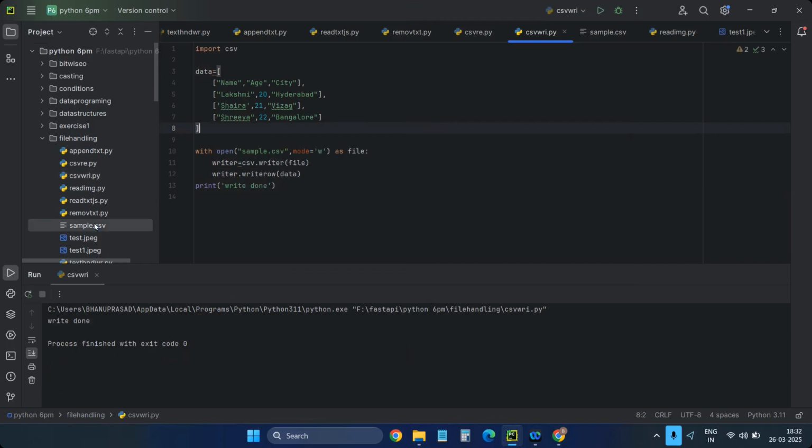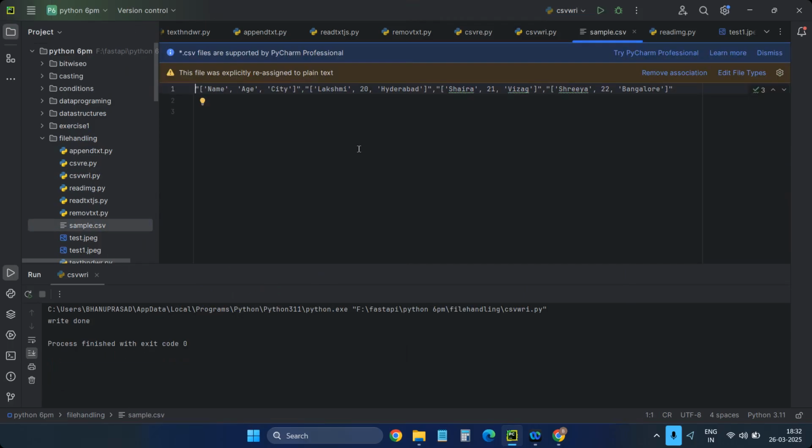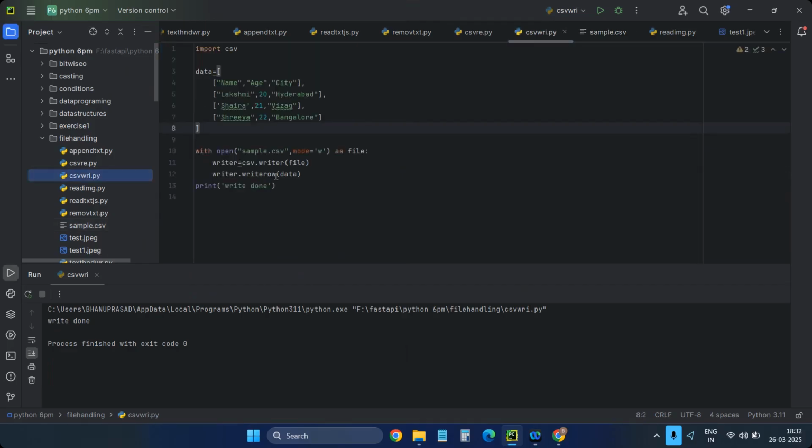I'll go to the CSV file and check. I got the data side by side. What happens if I use writerows?